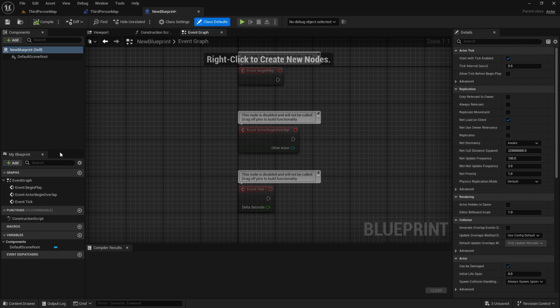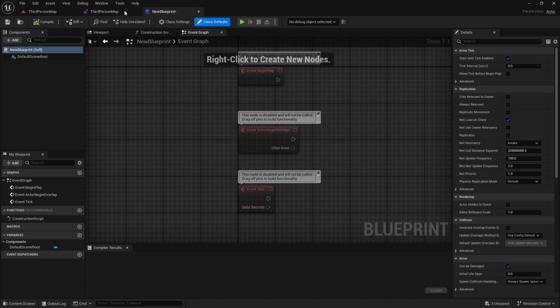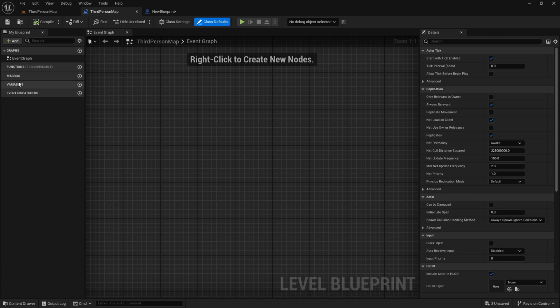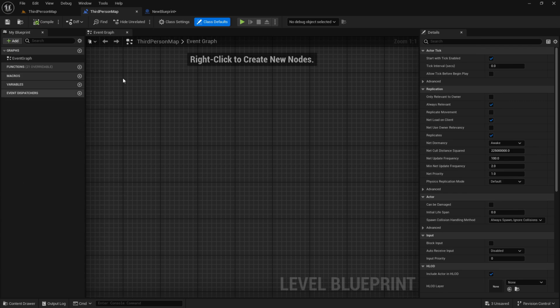And you can also see that my blueprints panel is there. So we can create functions, variables, event dispatchers, macros, similar to here, right? So that is the thing. But in functions, class blueprint has this construction script, but we don't have this construction script as a function.